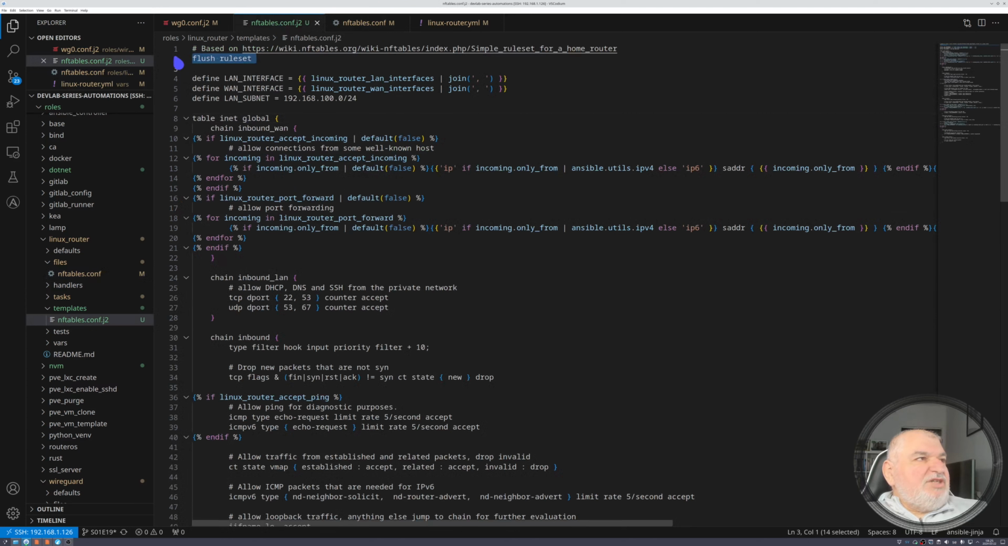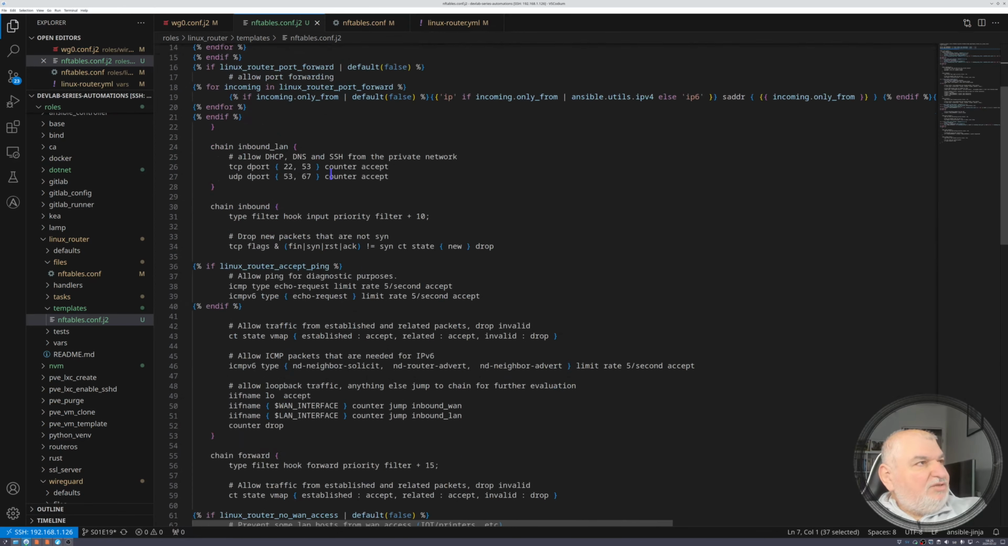We start by flushing the rule set. We define some interfaces, and these come from the interfaces that we define in the variable file. The subnet, the LAN subnet, I think we can remove. Is it still used?